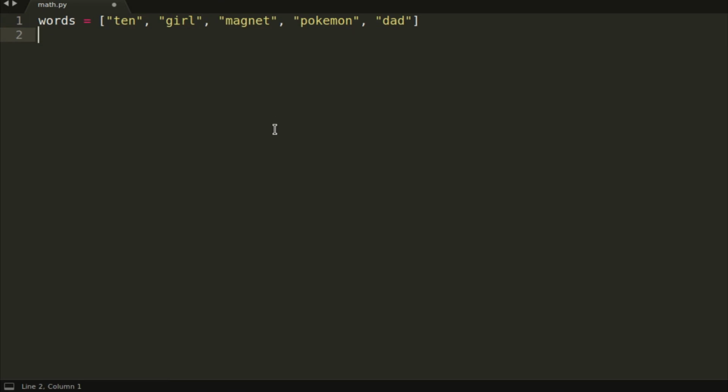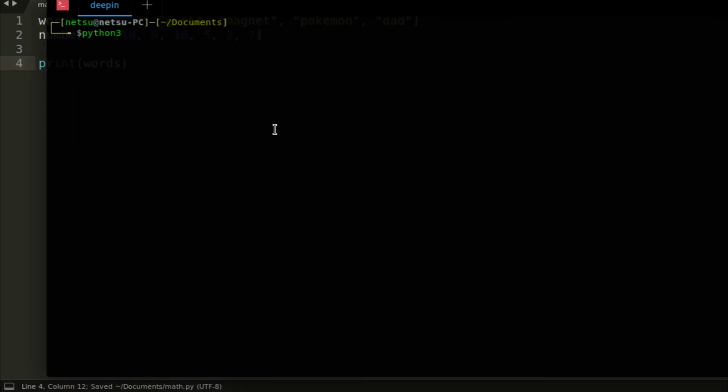In fact, let's make one called numbers. So we can go numbers, and we can make this equal to 10, 9, 18, 5, 2, 7. Let's do that. Now, let's print out the list. So print, and we can say words, because we're first going to be working with words. Then we go here and run python freemath.py. As you can see, it returns everything inside of this.